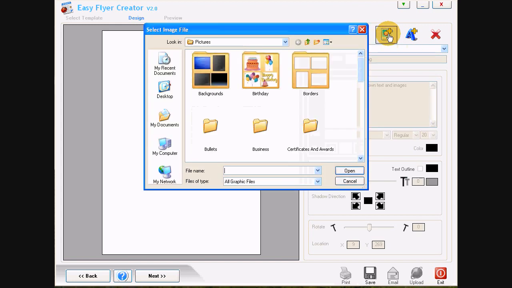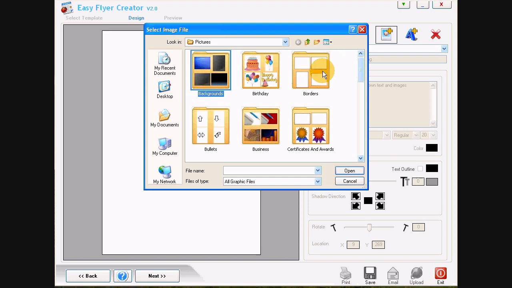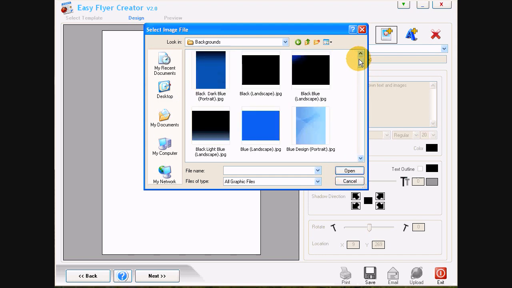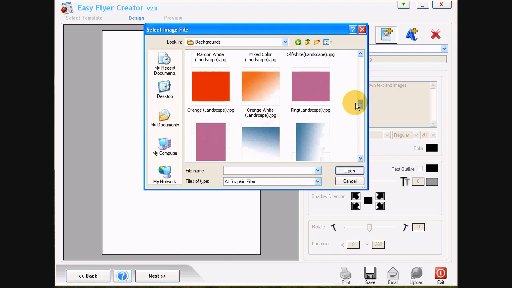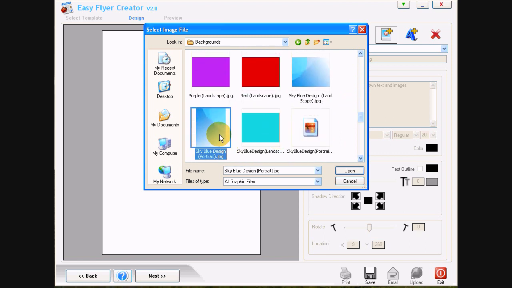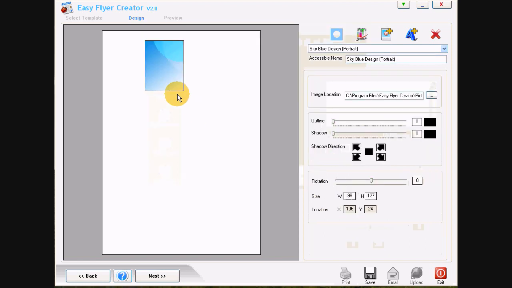Now start adding your pictures to the page. First, I will be adding a picture for background. Resize the added picture to fit on the page.